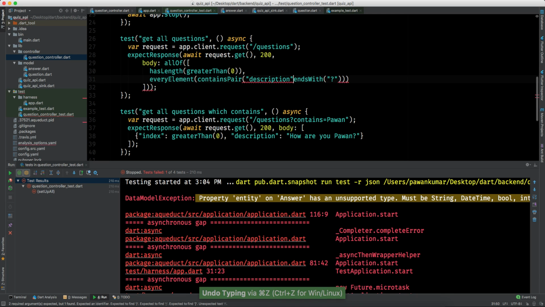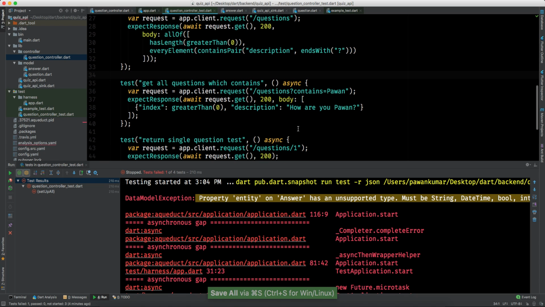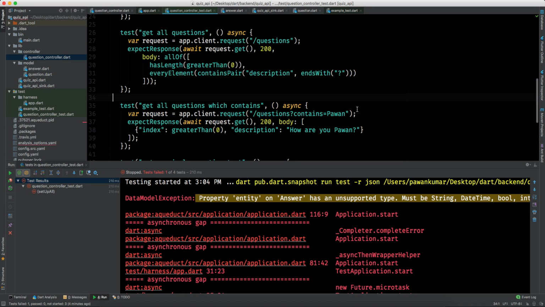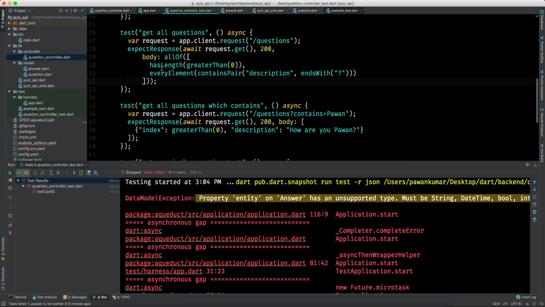Let me just see what exactly was earlier. So this is what we had earlier. Now we have this all off, and this is fine, this is also good. Now we are saying every element contains pair. Okay, this is also fine, I guess. Now, the pair part is good, this is fine, I guess. Okay, now we need to do some changes.